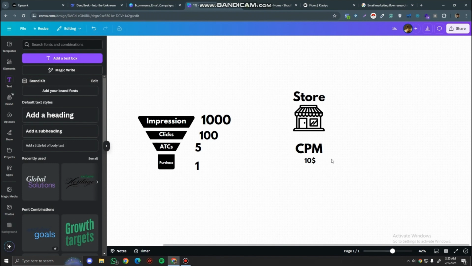Some ad platforms, like Amazon, charge you based on clicks. So there are two types of ad cost: one is your CPM, and the other structure is CPC. You could talk about both, but we're going to talk about CPM in this case. And let's say your Facebook CPM is 10 USD, for example.